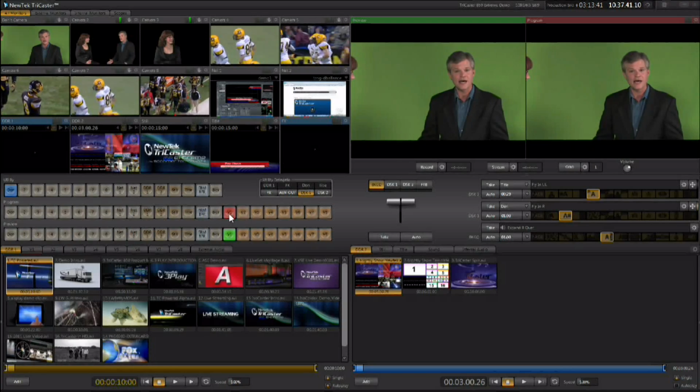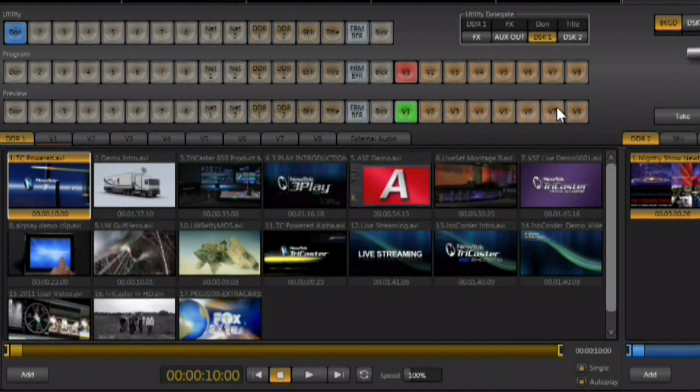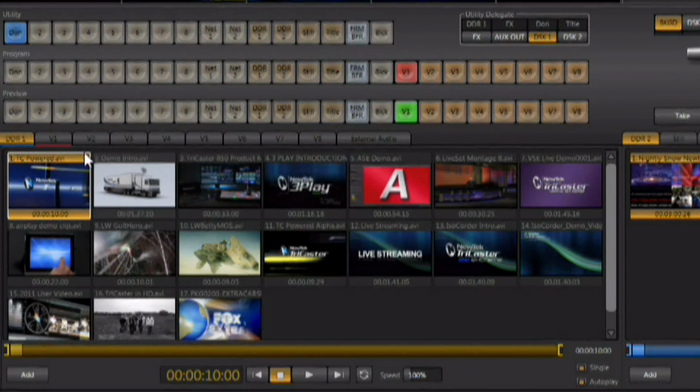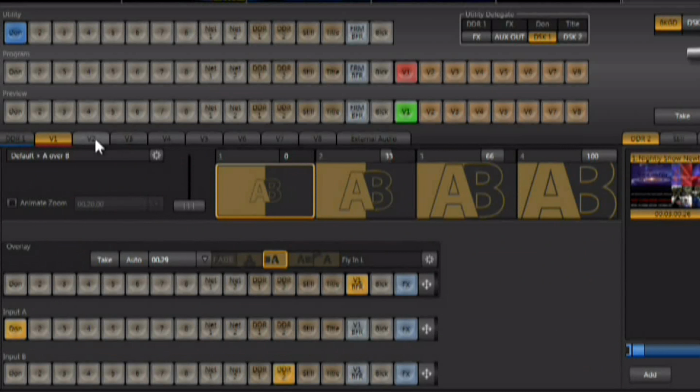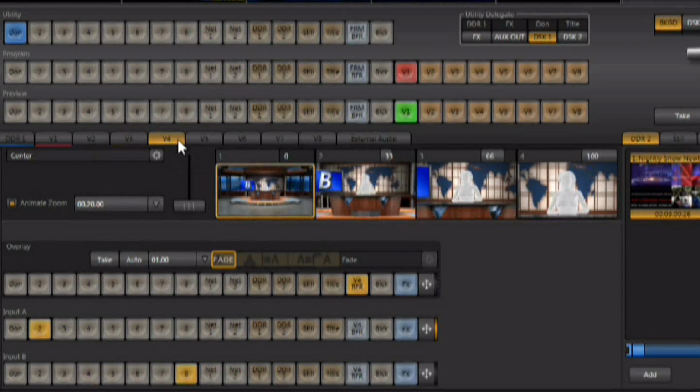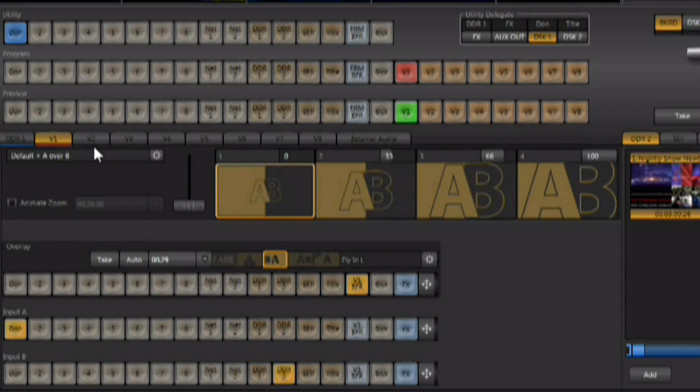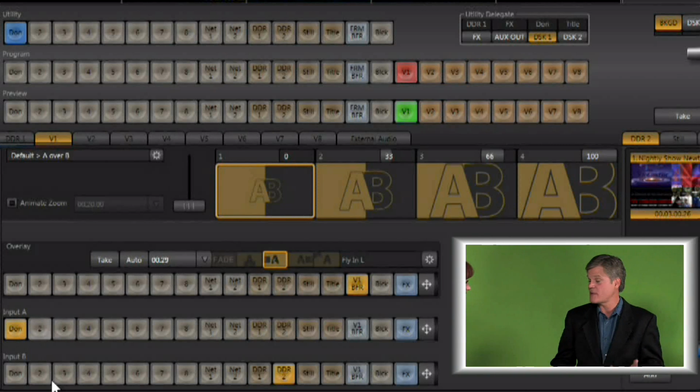The virtual inputs are located here on the program and preview bus, and there are setup areas for each one of the virtual inputs right down here under the tabs for V1 through V8. So each one of these is a setup area for each individual virtual input. Now, we're going to start out on V1, and when you first start out on a virtual input, you have input A and input B. And input A is your foreground, and input B is your background.